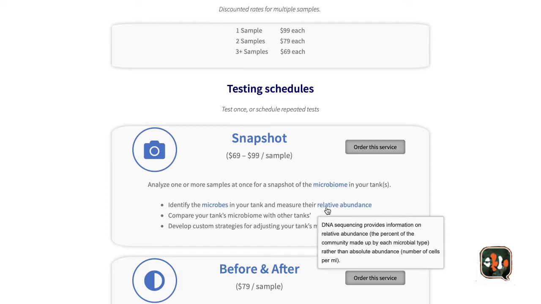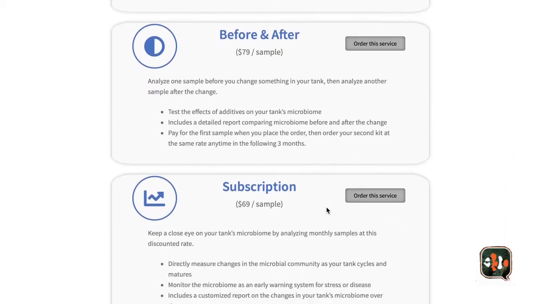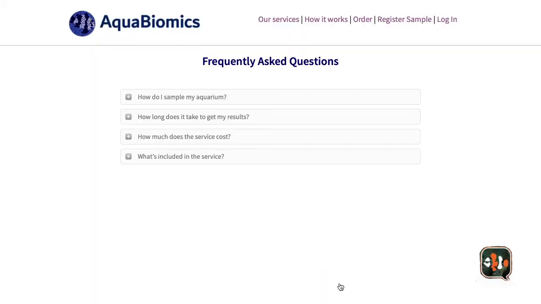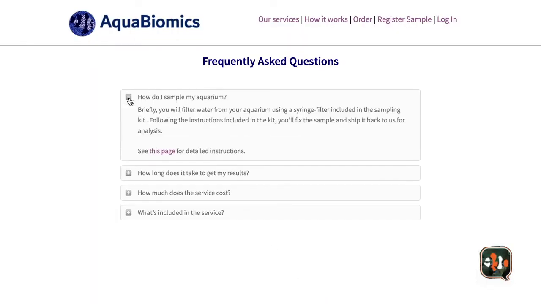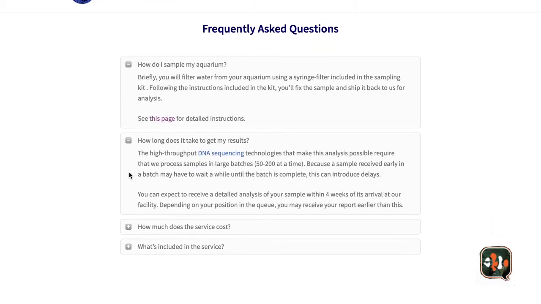I think of this a lot like when I sent off my first ICP test. It isn't that I had a concern about any particular chemical in my water. I just wanted to know, do I have a water chemistry problem or not? Right? Do I have normal chemistry or not? And so I'd say any aquarium keeper could benefit from a one-time analysis to ask that question.